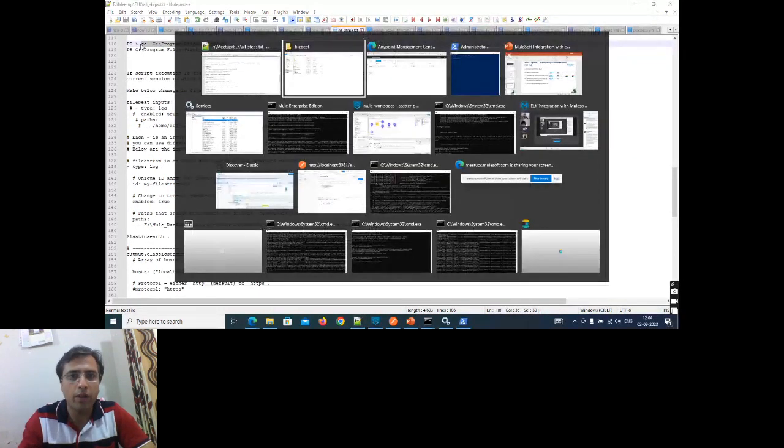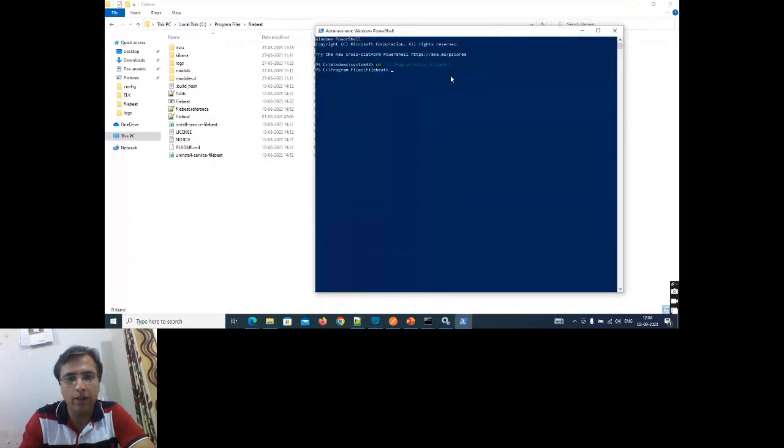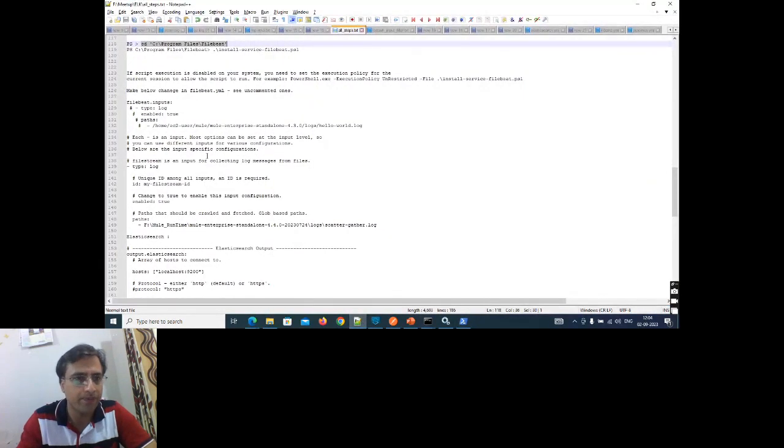I'll be going to the folder where we have extracted this Filebeat file. So I'm in this folder now. Here we have to install the Filebeat service. Since I already have that, but still I'll run that command just to show you.